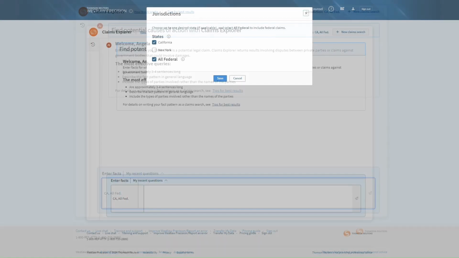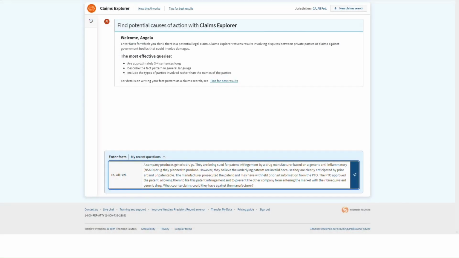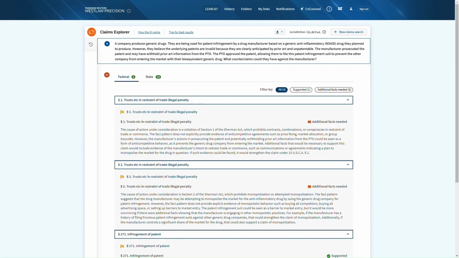Even if you do not see your jurisdiction represented, select the state to ensure common law claims are included in your results. Then select Save. Once you've entered your facts, hit Enter on your keyboard or select the arrow to the right of the search box to run your search. You'll receive your result within a few minutes.